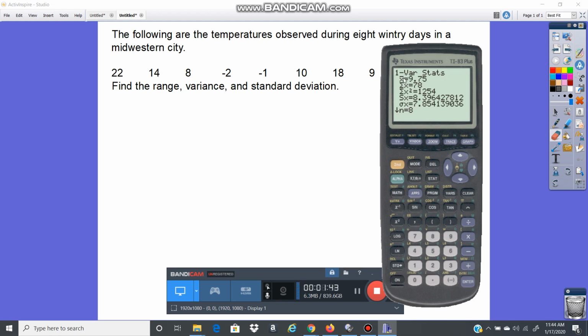So here we have x bar is 9.75, my sum of x, 78, sum of x squared, 1254. I have s of x, 8.396, and then sigma x. So let's talk about that. Which one are we using? So we want to use for this one our sample standard deviation because it's during 8 wintry days. So it's part of the winter, not the entire winter here.